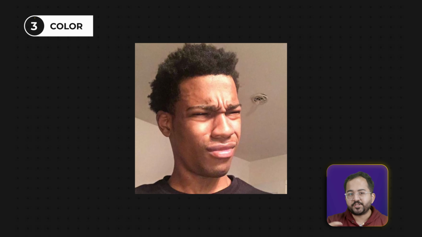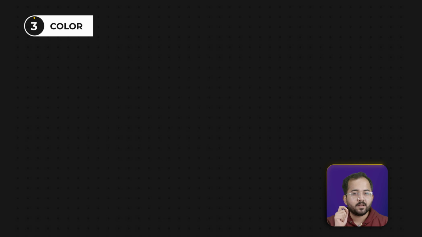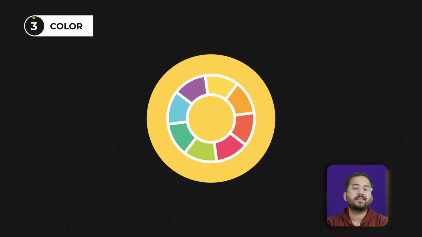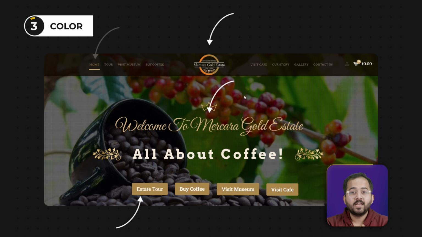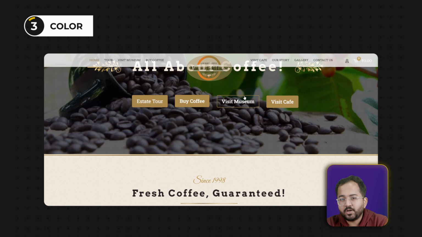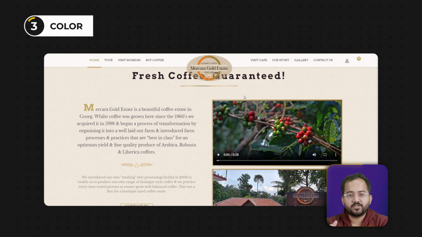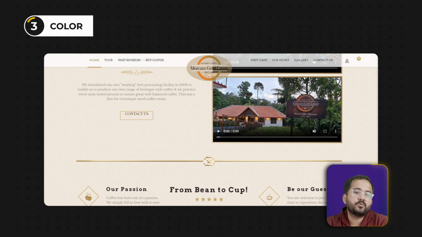Next, the third most important factor is color. It might seem a bit trivial to you, but it's crucial to pick colors that don't clash or obscure things on your website. This website uses a gold theme in the hero section, and the gold clashes with the background, making it a bit dull. If I scroll down, this section has a light picture, and the white text isn't easy to read. A different color would have worked better here, like the gold they used earlier.